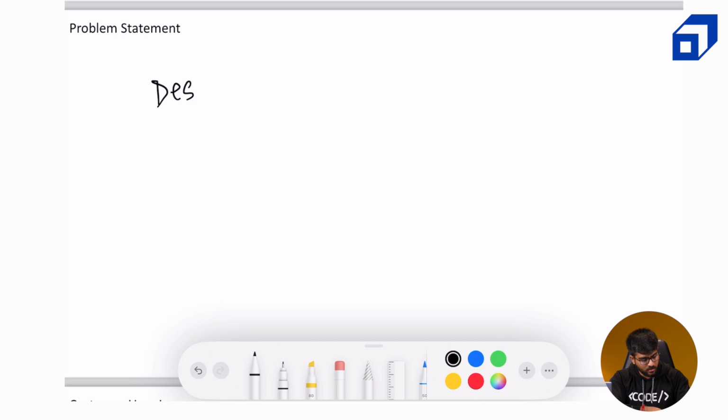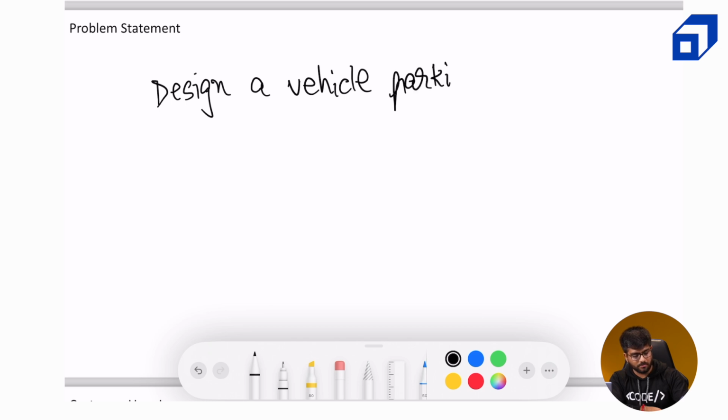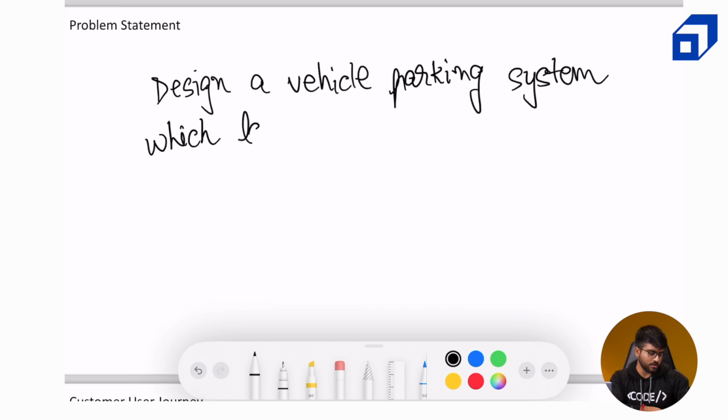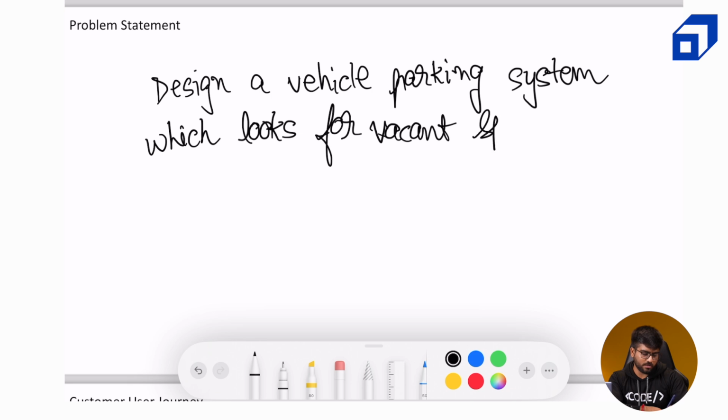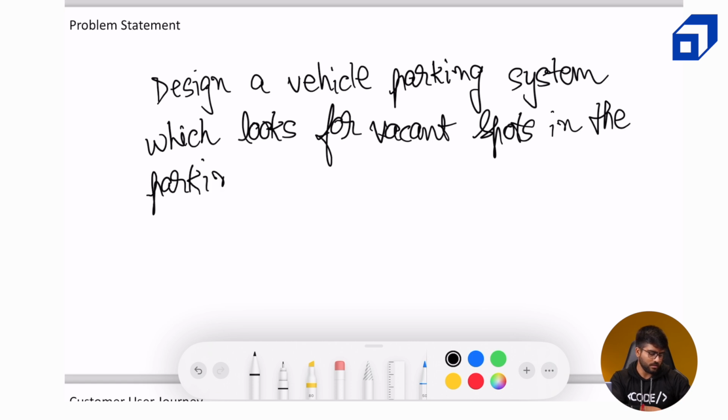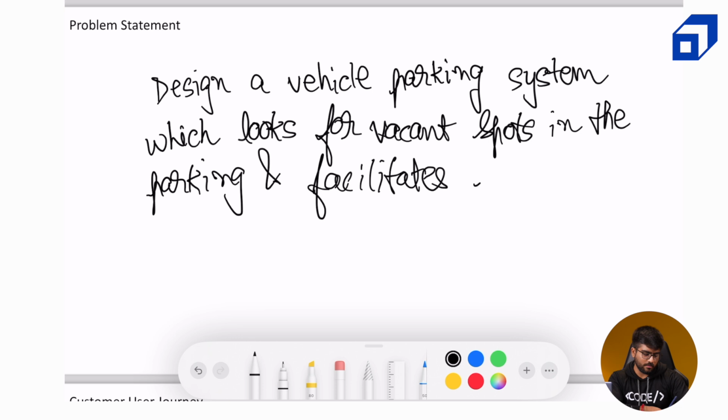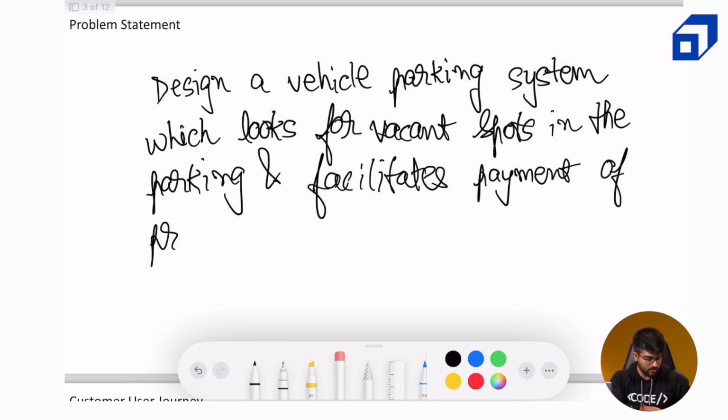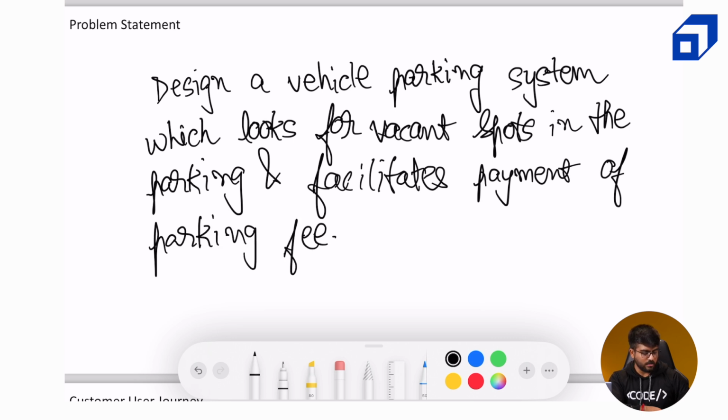So, design a vehicle parking system which looks for vacant spots in the parking and facilitates payment of parking fee as well.